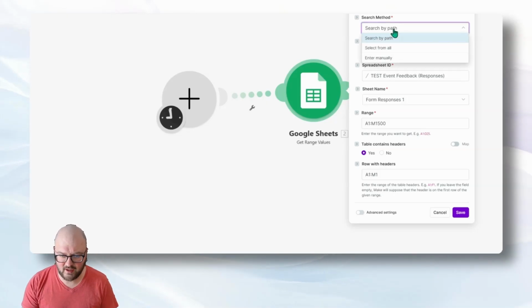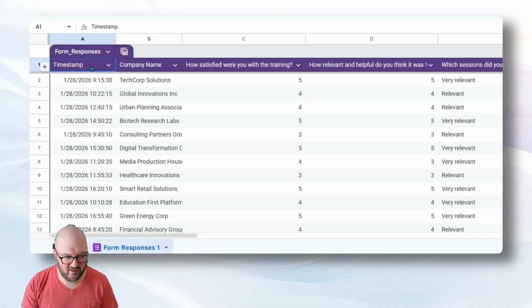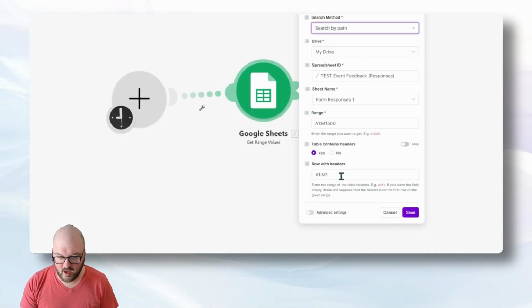For the search method, we can do search by path. Essentially, we want to point it towards our specific spreadsheet. And that's what we're going to do. We have the My Drive, test event feedback responses, the sheet name, our range. Right now we have, I think you can do a max of like 1,500. So again, this might be an issue in production where you need more than that many rows to analyze, but it's fine for now. The table has headers, meaning that if we come here, right, we have our headers for the table. And then we're just defining what row has the headers.